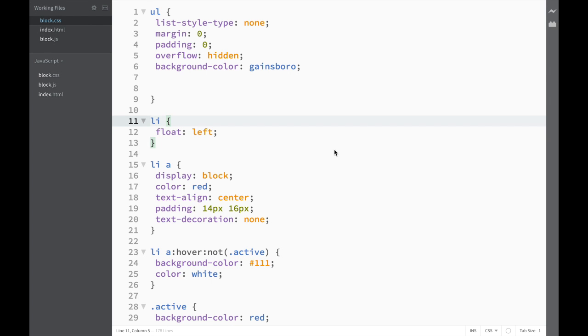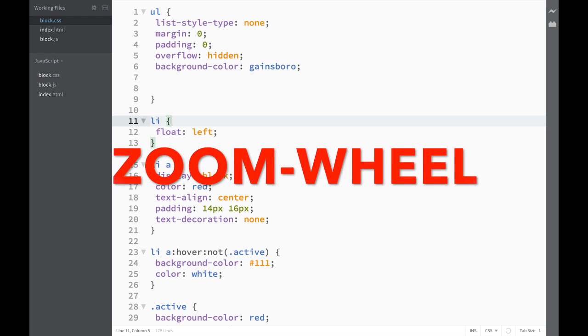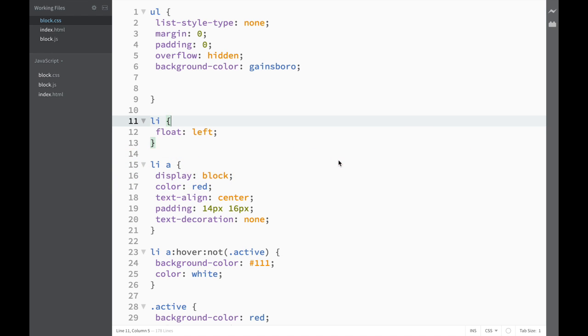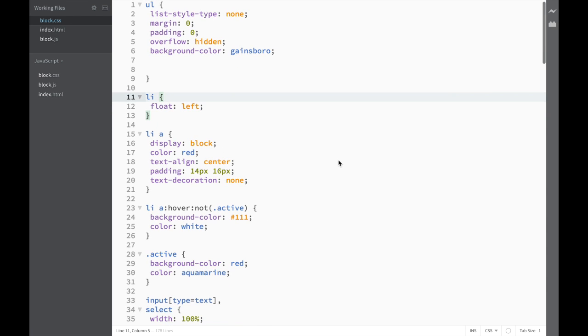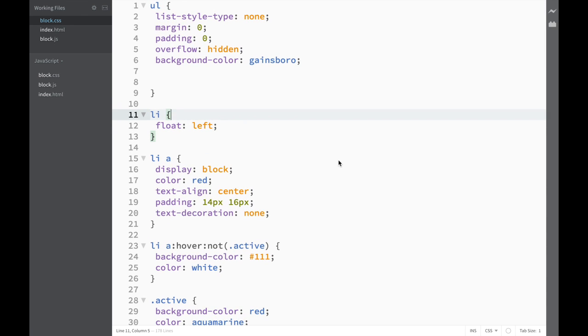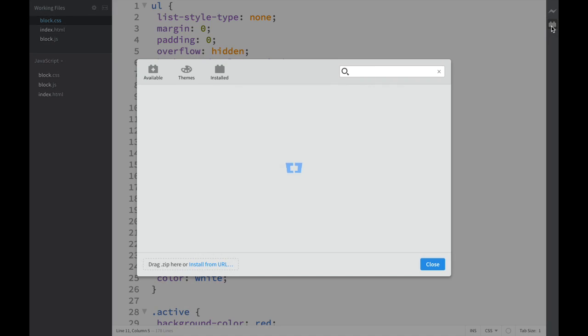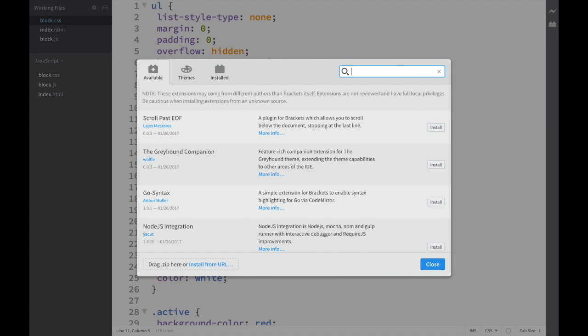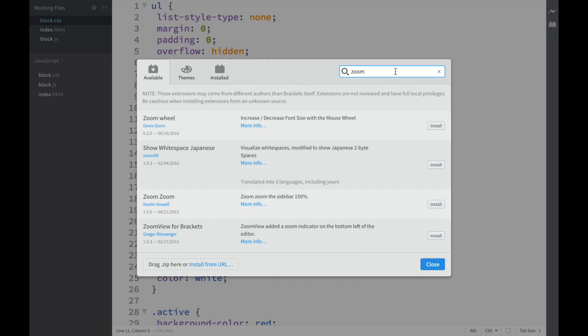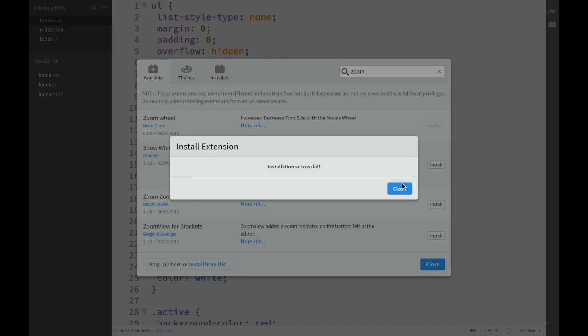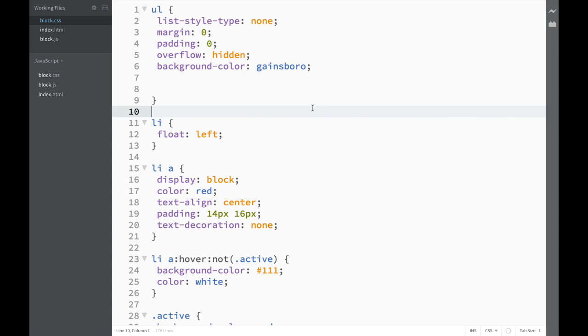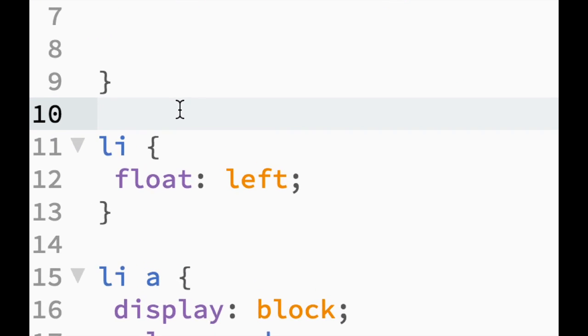Next extension we'll look at is called Zoom Wheel. The reason for this extension is that in Brackets you can actually zoom in and out by, let's say, on a Mac, command plus or command minus, but it sometimes gets irritating. So let's say you would want to do it with a mouse. That's why you install the Zoom Wheel extension. So we're going over to Extension Manager, and we type Zoom Wheel, install, close, and now we can easily do it with a mouse.